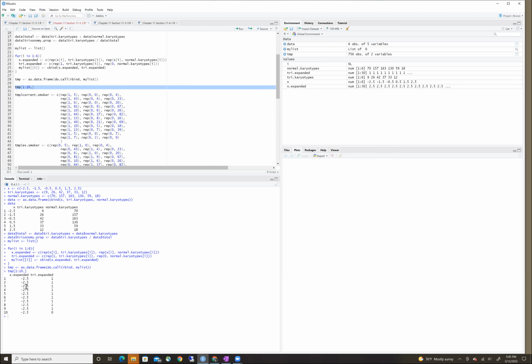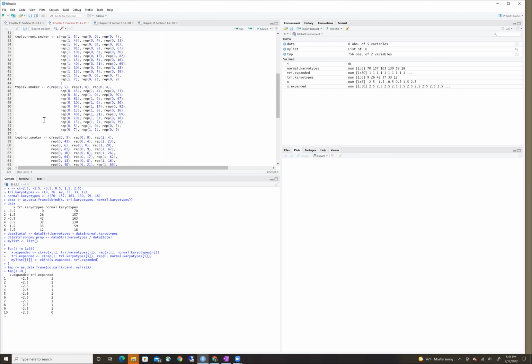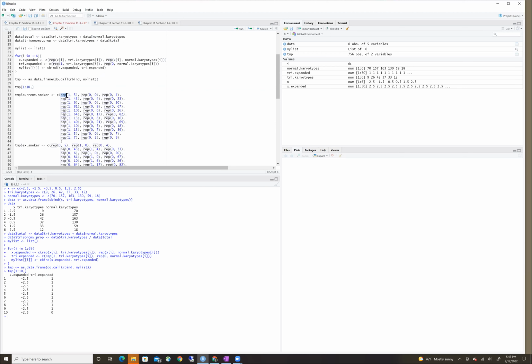Okay, so right now we just have the X and we have the outcome of whether or not there's trisomy. We're now going to create the current smokers, ex-smokers, and non-smokers. And what I've done here is I've used the repeat function, rep. If you look at table 11-2, there are 5 current smokers who are aged 15 to 19. That corresponds to an X of -2.5.